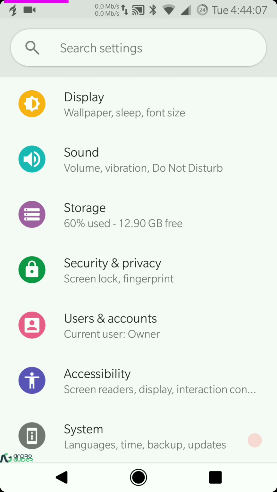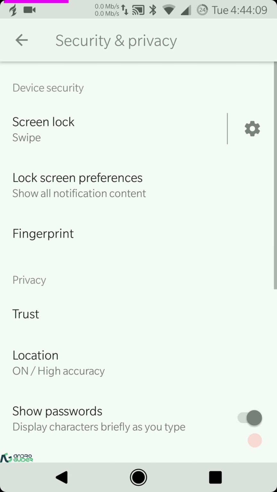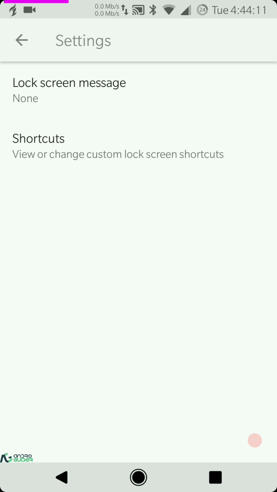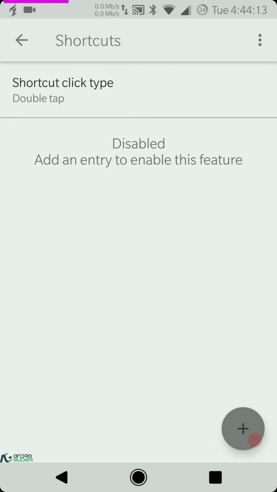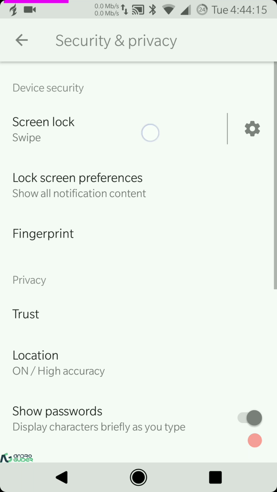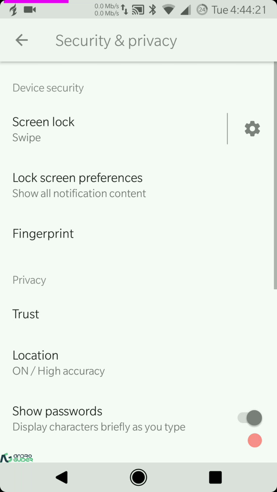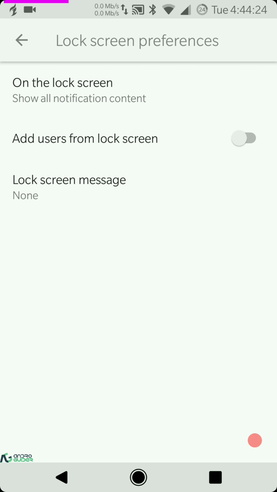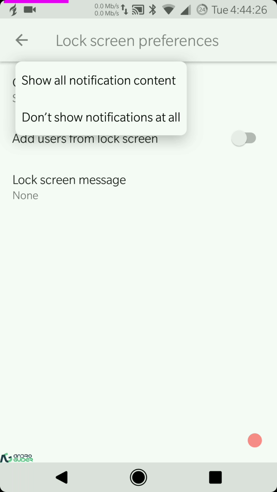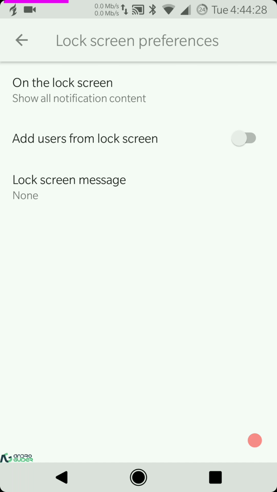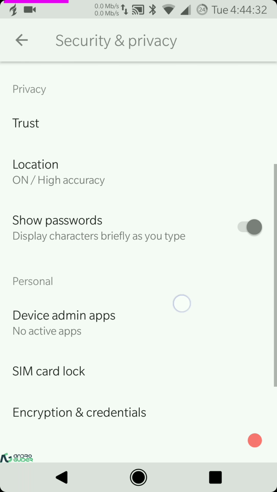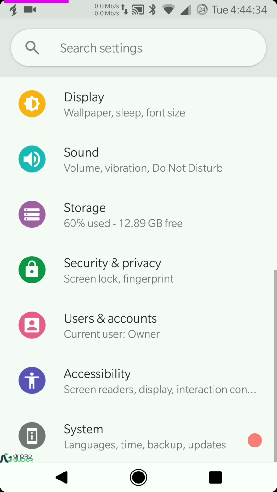Yeah, so security and privacy, lock screen message, and we have already seen you can configure the middle lock screen shortcuts. And if I go to the pattern, you do get those 4 grid sizes. And lock screen preferences, on the lock screen, show all notification content, don't show notifications at all, add users from lock screen message. So yeah, these are all the settings that we have in here.